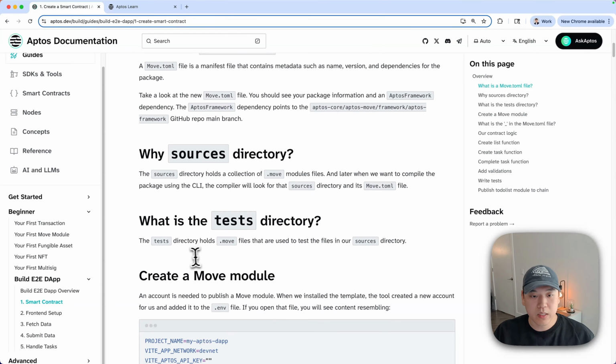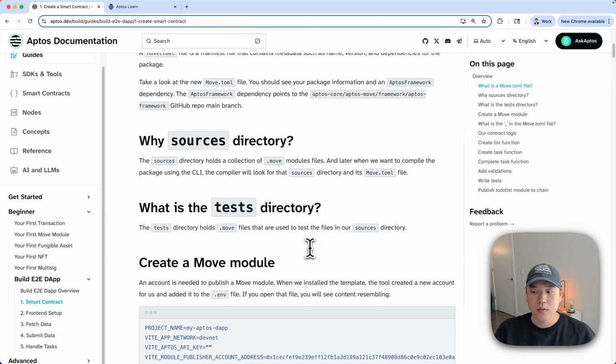What is the test directory? The test directory holds .move files that are used to test the files in our sources directory. Cool. So, yeah, you can create separate move files to define your test, but also you can just define your test inside of the same file of your move module, just for convenience sake. But if you want a fully fleshed out, very long unit test defined, then it's probably best to create a separate test file inside of the test directory.